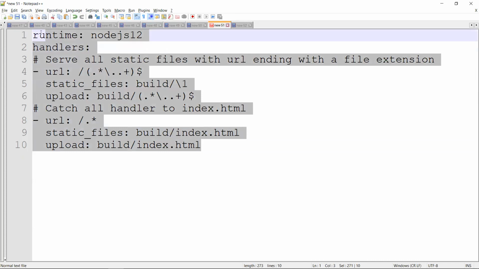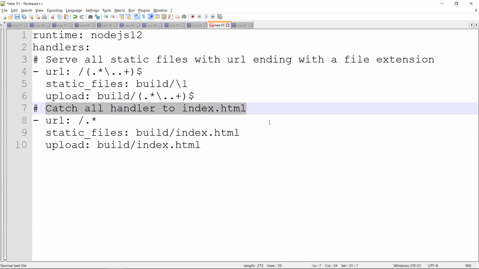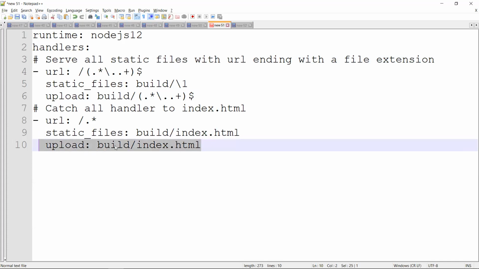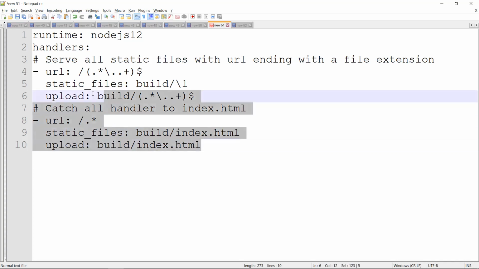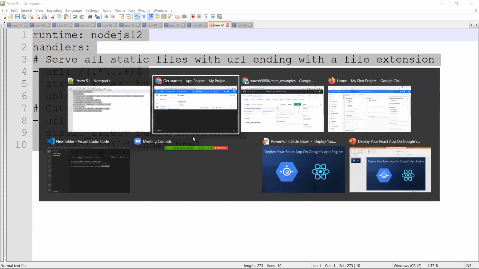So in the app.yml file, you need to keep this data. We are running Node.js, the runtime is Node.js 12, and all the static files will be served from this build folder, and it would be uploaded here. So this is the information we are giving, and the catch-all handlers are directed to the index.html file. So we are uploading the build index.html file. So we are providing these details. So just copy paste this. I will also keep this in the description of the video.